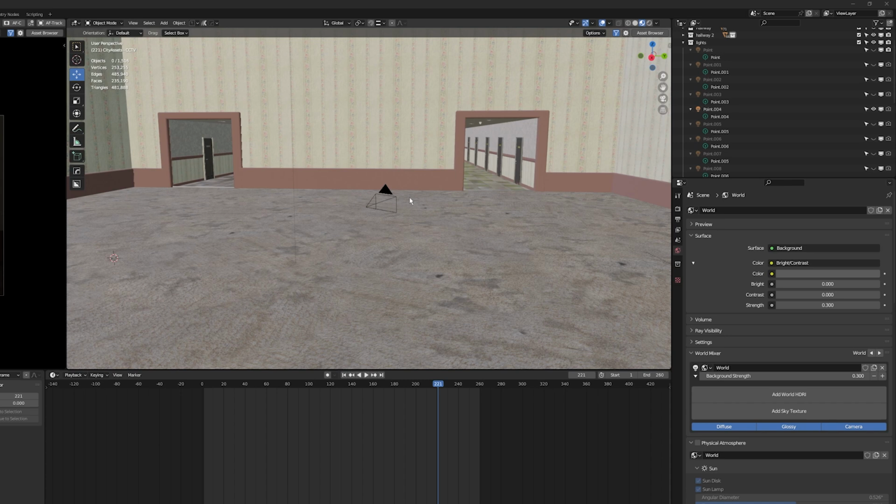In this video, I'm going to show you how to create this flashlight or torchlight effect in Blender. To start off, I'm going to add a spotlight and I'm going to place it near the camera.